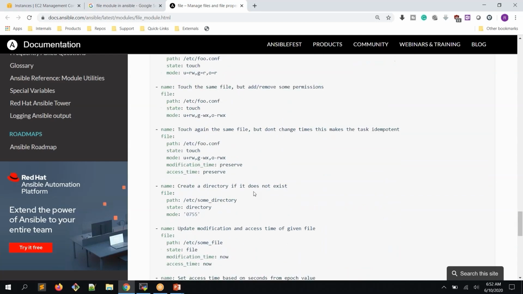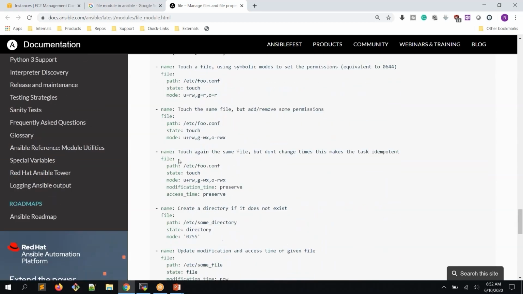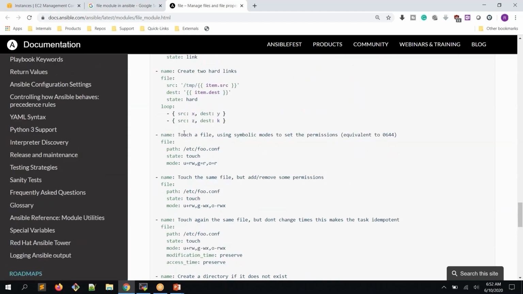Next, if you scroll down, where is the directory? Yeah. So if you see here, touch a file. If you want to create a new file, this is the one. Touch a file using the symbolic mode and so on. So what does it mean? That you can create a new file by using this one, and state we must give as touch. If you are giving state as touch, it is going to create a file. And if you are giving state as directory, you are going to create a directory.